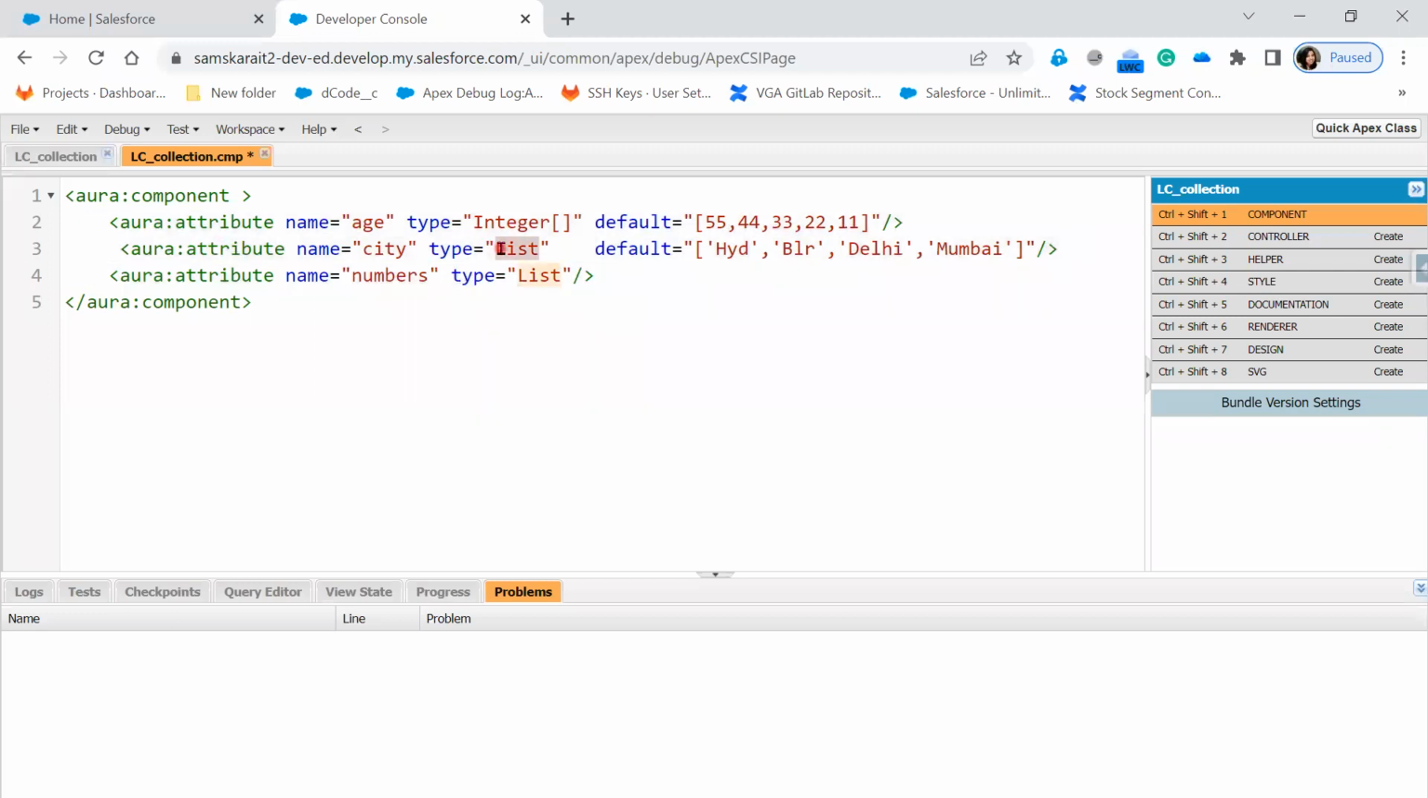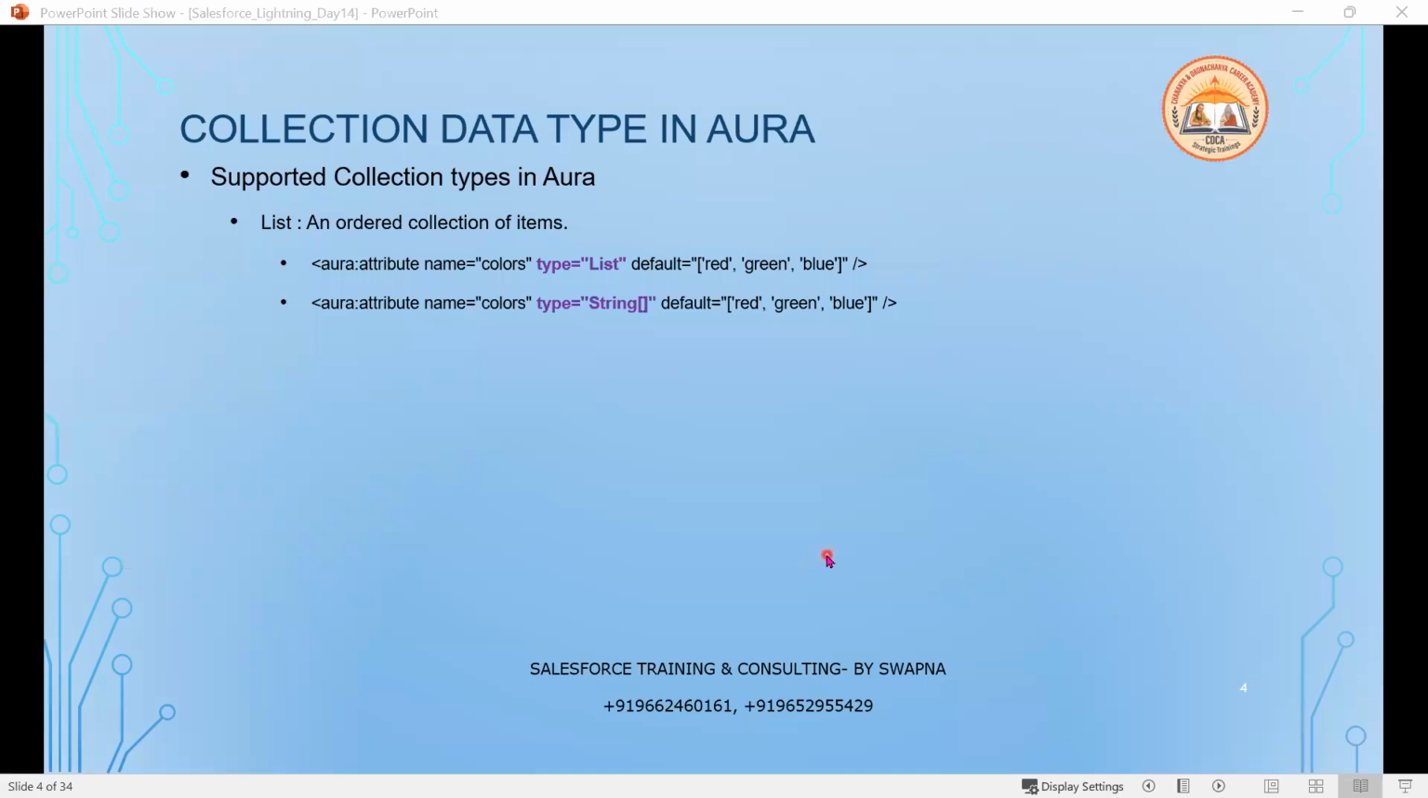This is for list. Whenever you see in real time, if you are reviewing any program, any Lightning component, check what is the type of that particular attribute. If it says list, that means it is a list collection. If it says some primitive data type followed by an open square bracket and close square bracket, that is nothing but a list data type. Another word we call it in the component is array, because we use JavaScript also here. So we can call this an array also. So list is nothing but array.